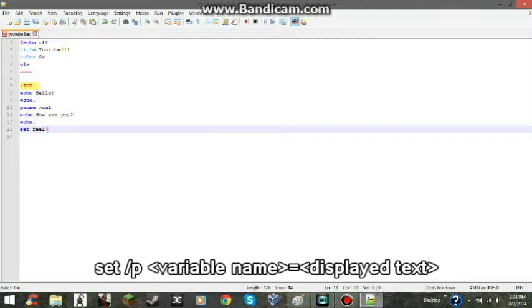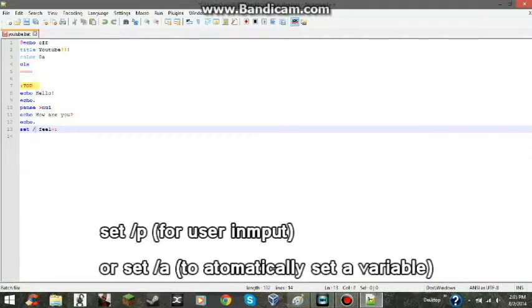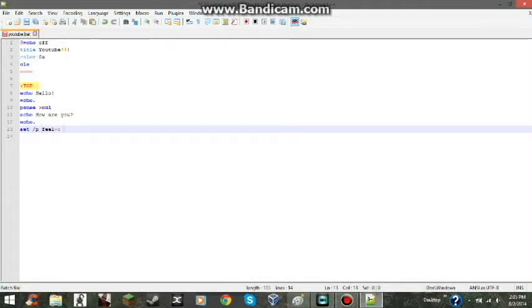So after the equal sign, it's what it's going to display. I'll show you. If we do colon space, that'll show up, and then whatever they type after that is what we'll set feel to. Oh, and I messed up. We actually need /p here. That means we're asking the user, so it'll give the person a chance to put it in. If we put a, it'll set feel to the colon, because that's the machine doing it, like autonomous or something. And this is like the user. So that's how that works.